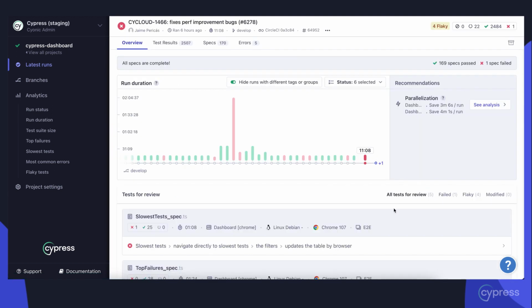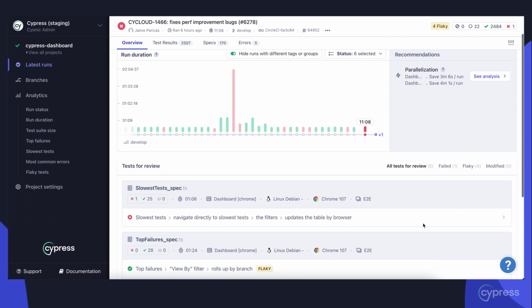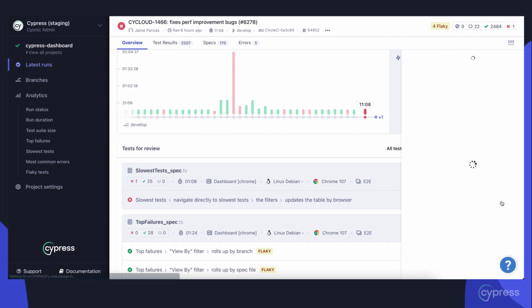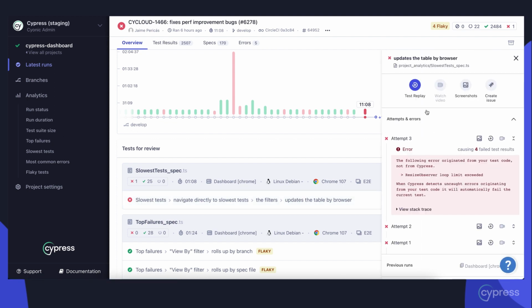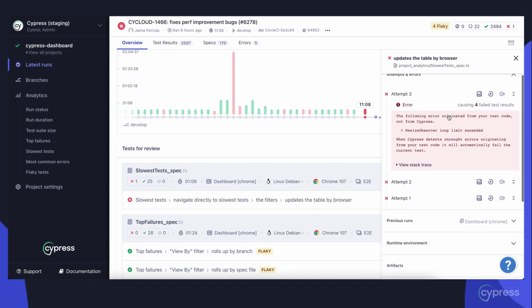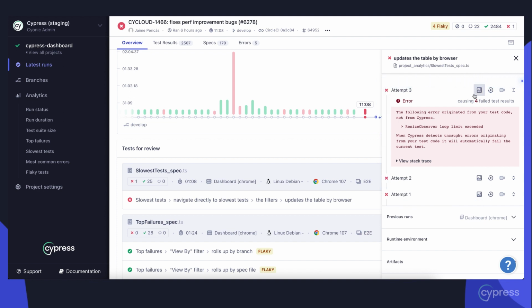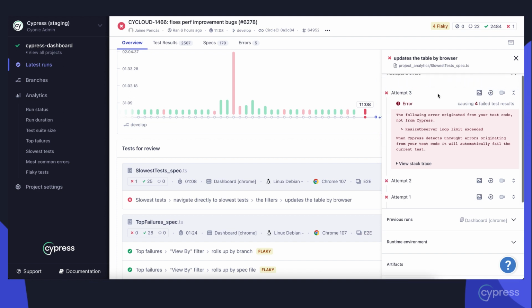As you hover over the failed test, you will see a test replay button. Similarly, if you click into the test detail sidebar, you will also see the test replay icon at the top. Clicking on this will take you to the replay of the first attempt. If you scroll down, you'll see that the button is available for all attempts associated with the failure, so you can access replays of various different attempts if you choose.